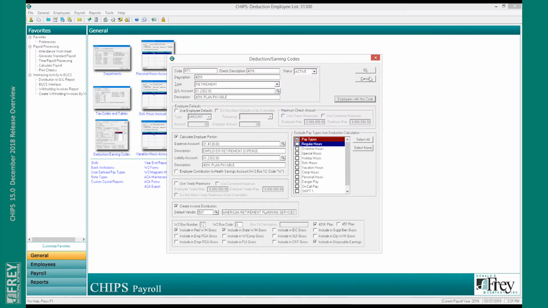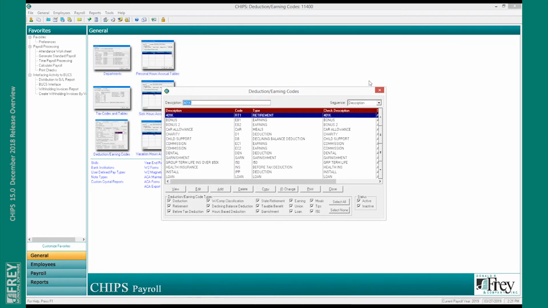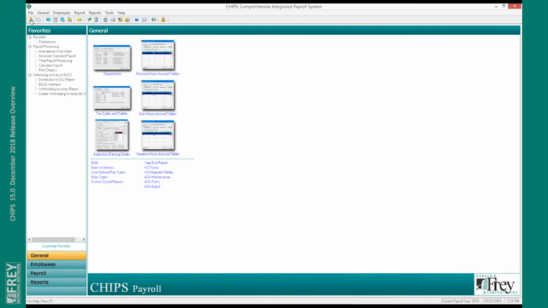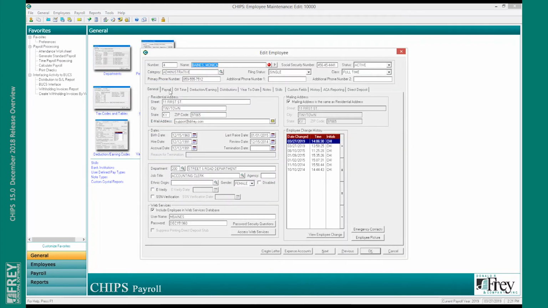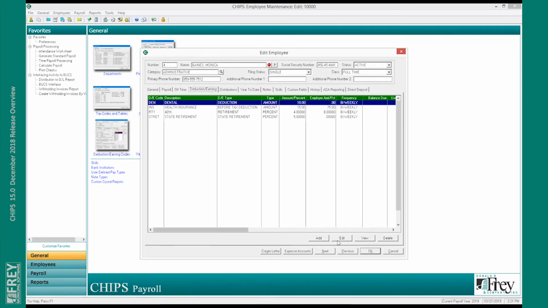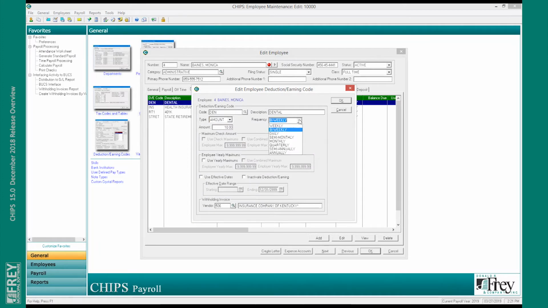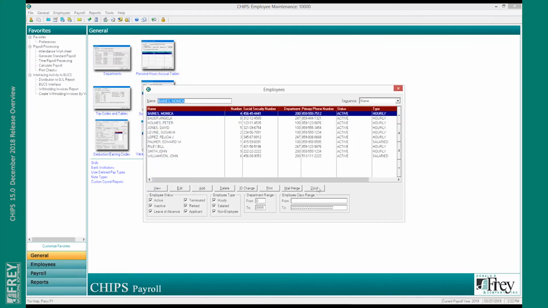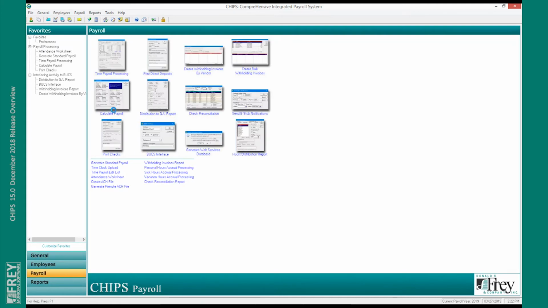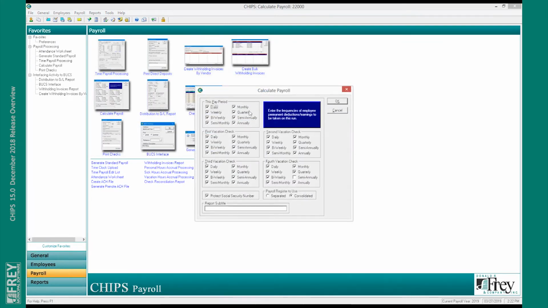The next piece related to deduction codes is related to a new frequency. So within employee maintenance, when you add a deduction code, you'll also select a frequency. The new frequency is called semi-annually. So this could be defined at the employee level, can also be used as an employee default. And then when the calculation process for calculating payroll is used, that semi-annually would be located on that screen for you to select as well.